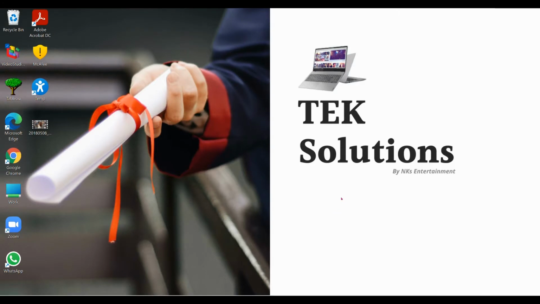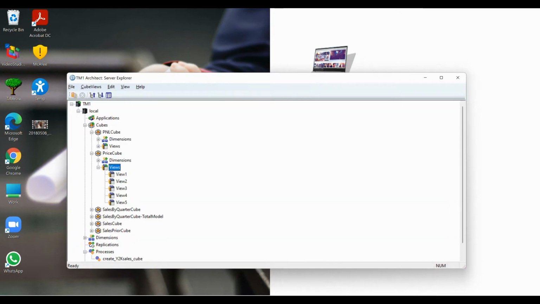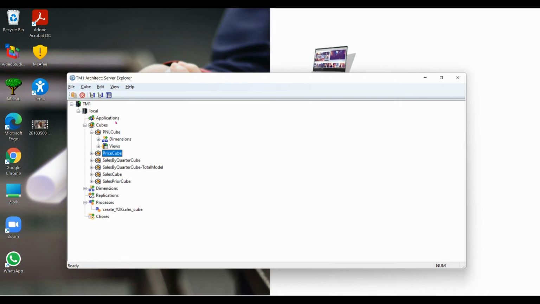So let's start and see first how to destroy a single view using a Turbointegrator process. So we will take the first cube, the PNL cube here. It has View1, which is a public view. First thing, make sure that the view we are going to destroy should be a public view. You cannot destroy private views.